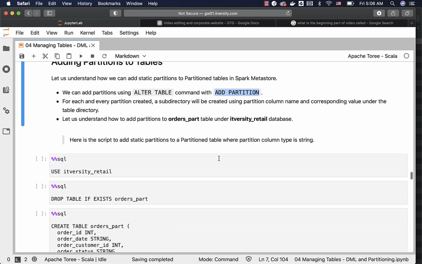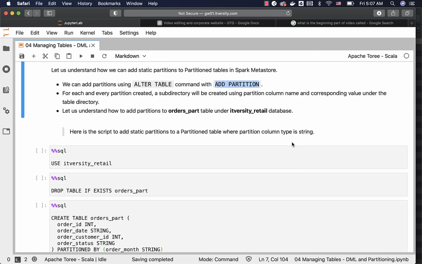Let us understand how to add partitions to orders_part, which is created earlier under itversity_retail database. Here is the script to add static partitions to a partition table where partition column type is string. As we have created the partition table orders_part using partition column of type integer, I am dropping that table, creating it, and then altering it to add the partition with string type partition column value, and then we'll actually review the output of hdfs dfs -ls command to see how the folder structure will be.